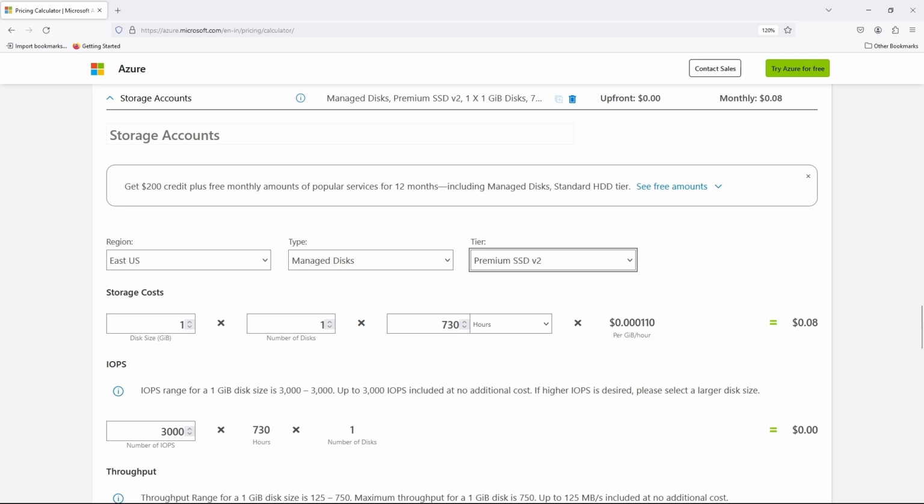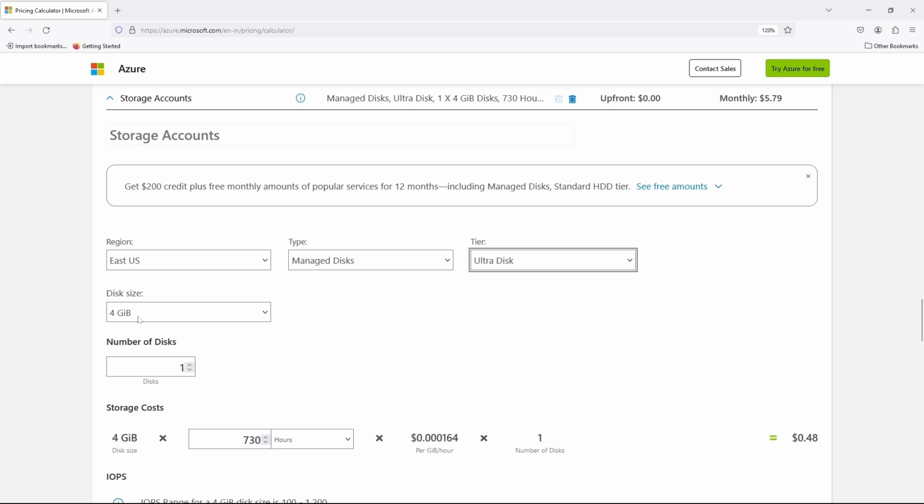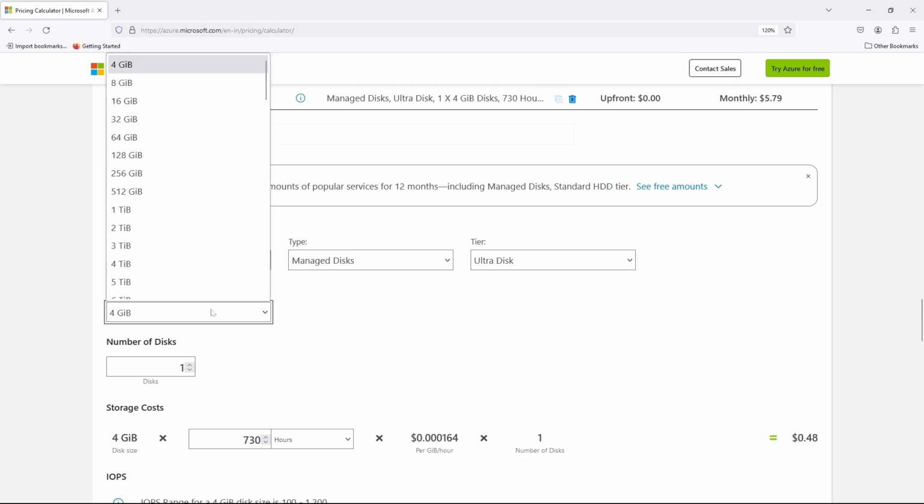And you have the number of disks. And also you need to remember one thing. Whenever you are selecting the disks, based on the type of disk selection, the minimum storage capacity will differ. So for premium SSD version 2, we can use a minimum of 1 GB, but when you use ultra disk, you need to select a minimum of 4 gig. So it is starting from 4 GB, then it goes up incrementing 4 plus 4.